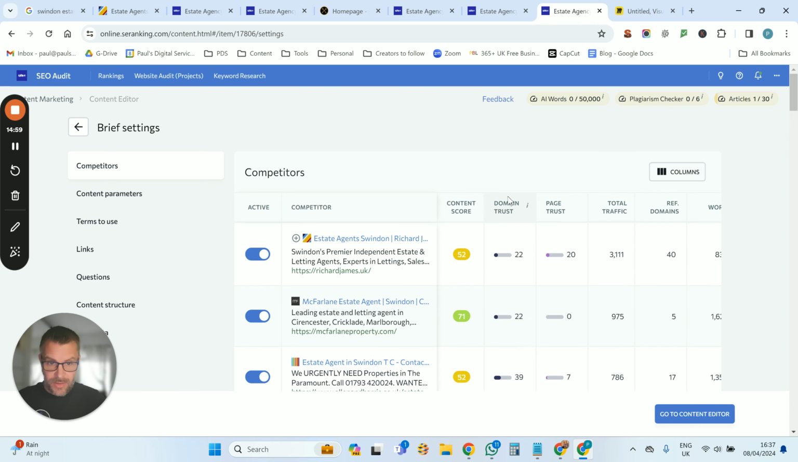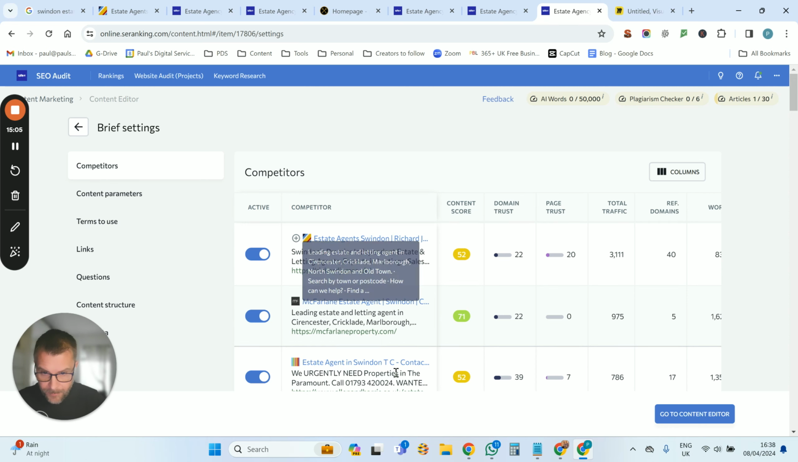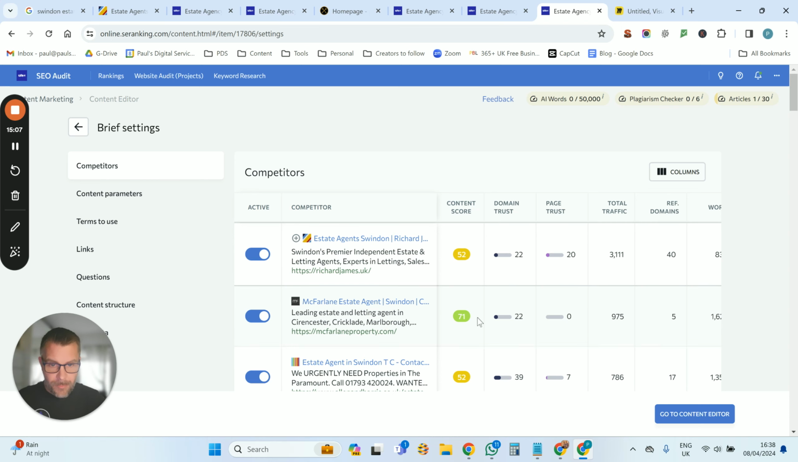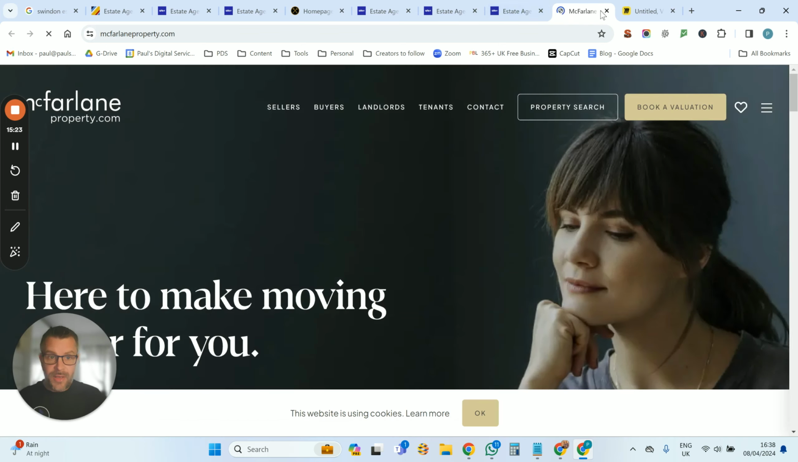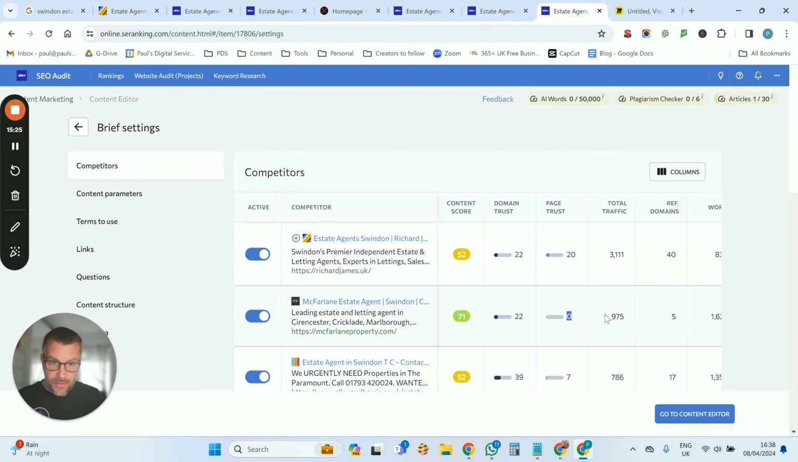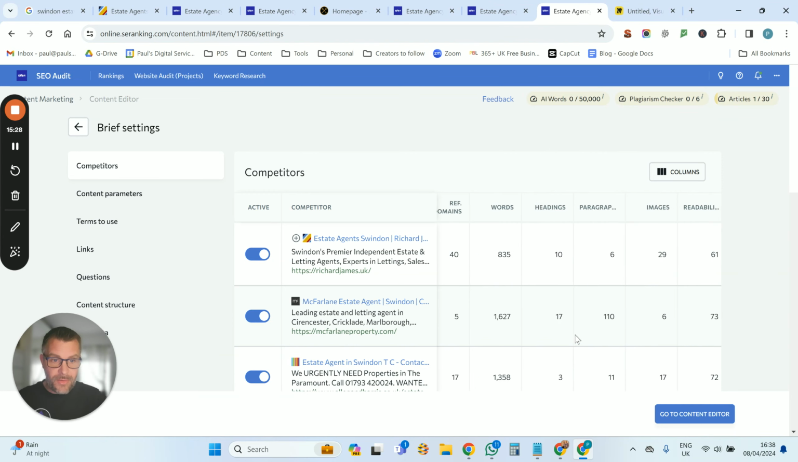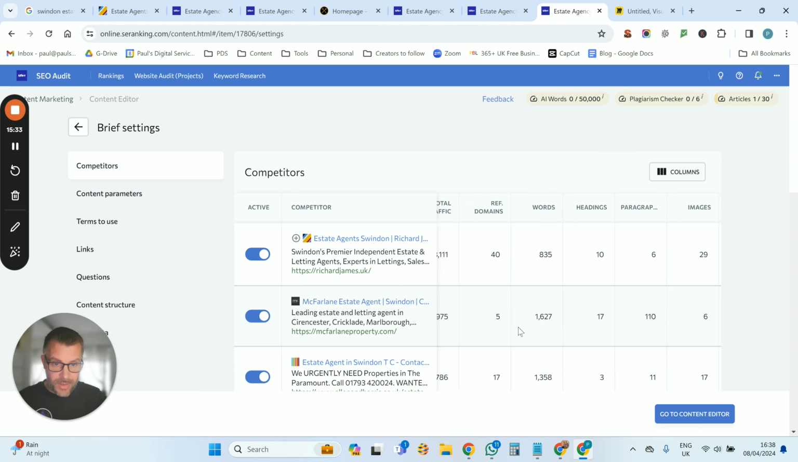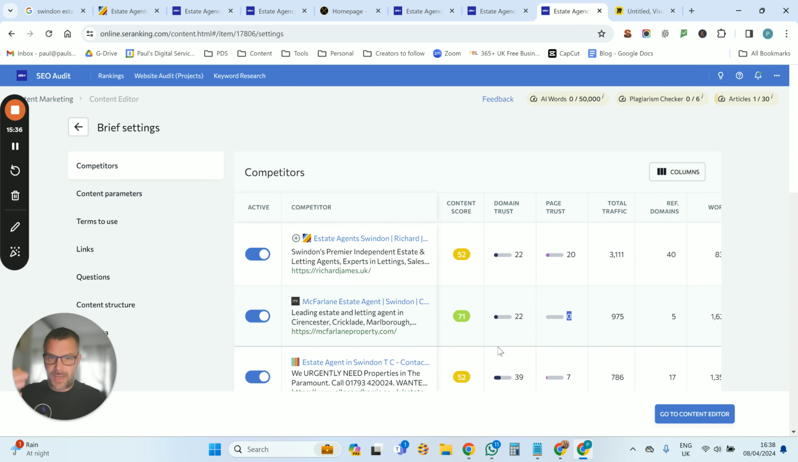Okay, the domain trusted 22 and the page trusted 20. If you look below it, where you've got McFarlane, they've got a much higher content score, which is brilliant. They've got decent domain authority, which again is brilliant, but they don't have a very good page trust. So they'd want to increase that, because what they're doing is good, but maybe they haven't got the right backlinks going to their page or their site. I'm not entirely sure. I'd have to dig into that particular site, or start a project kind of thing.